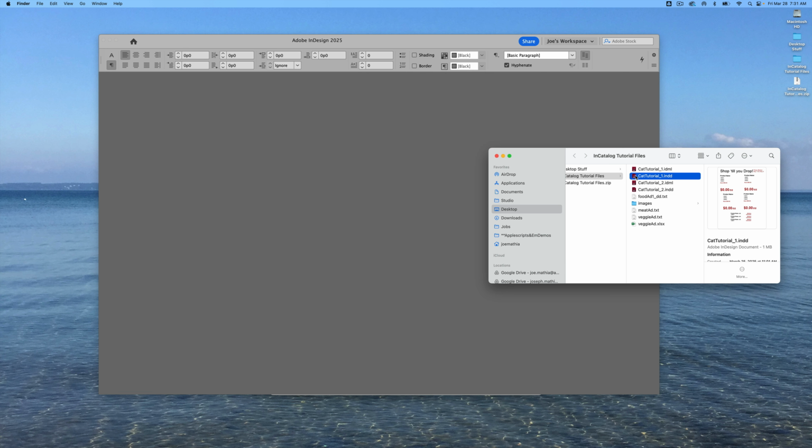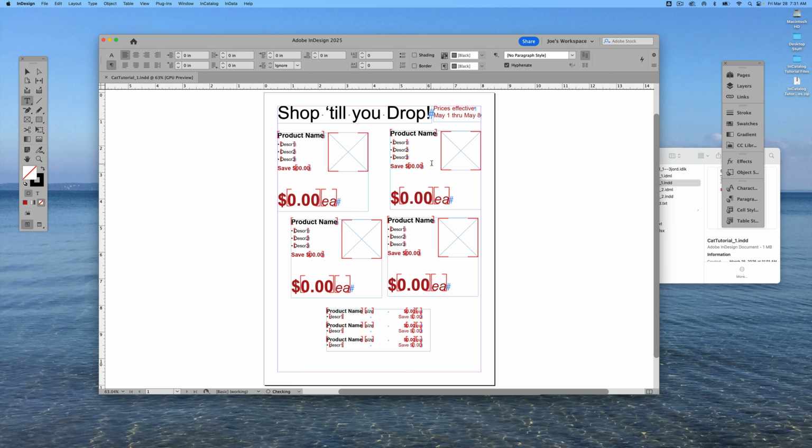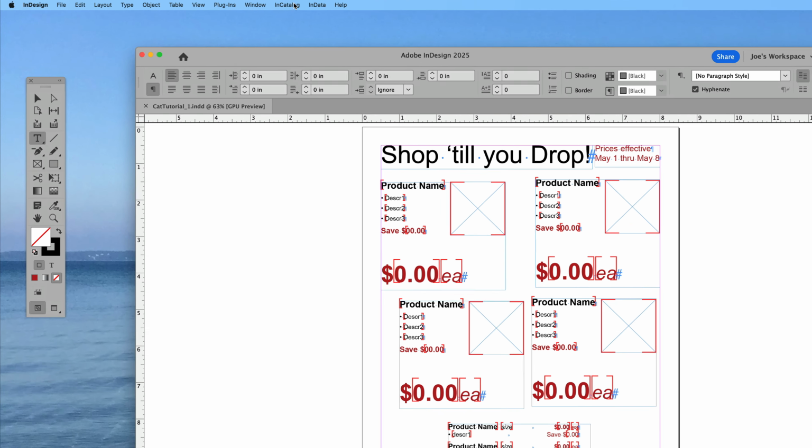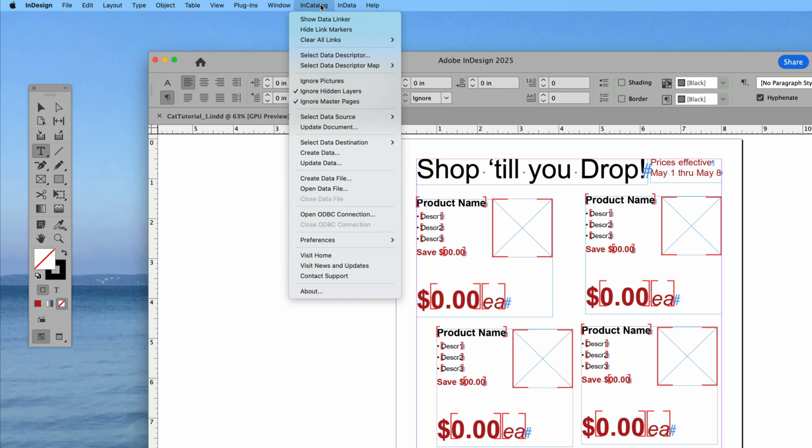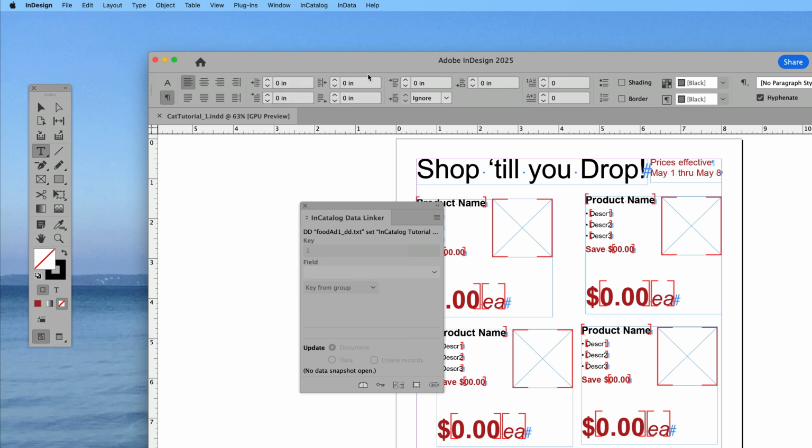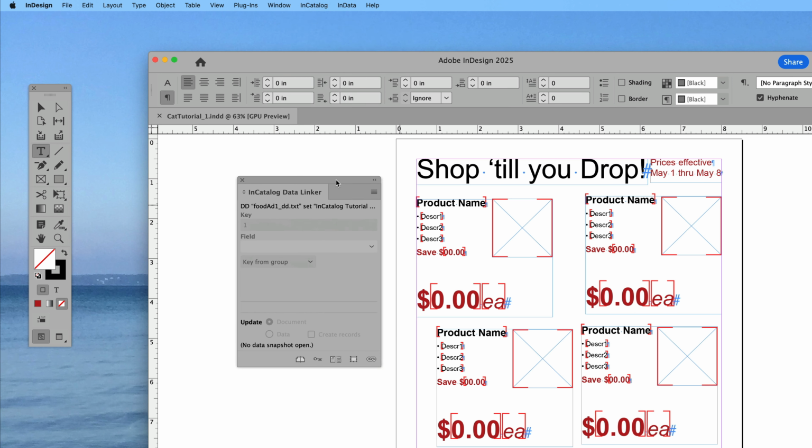I'm going to open the Cat Tutorial 1 InDesign document. This is the document that we have that already contains some InCatalog links. And I'm going to open my InCatalog linker panel by going to the InCatalog menu and clicking on Show Data Linker. Let's have a look at these links and what the linker panel tells us.